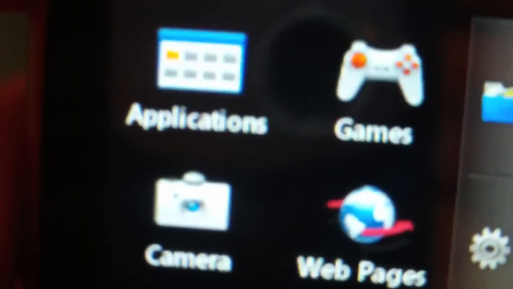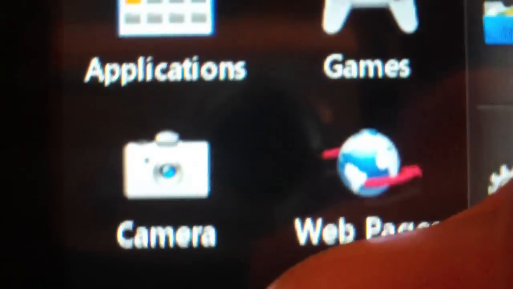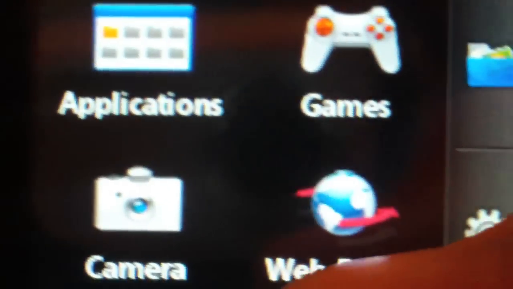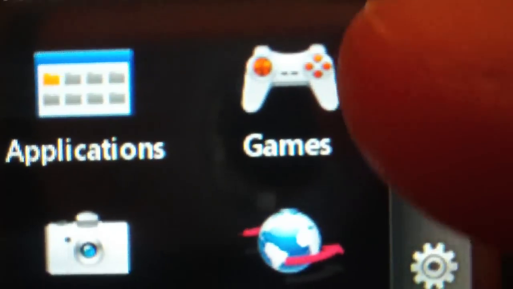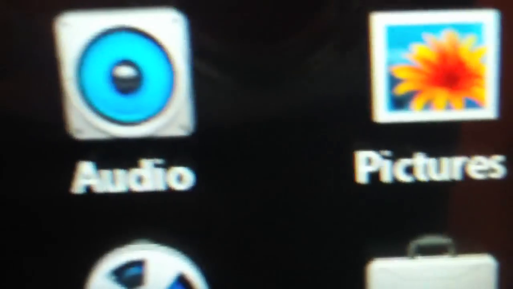Back. The touch screen on here is resistive, which means you can't just slide your finger over it. You actually have to put a little pressure. Camera. This phone takes good pictures. I like it a lot. Web pages, of course, like YouTube, Facebook, Google, whatever. And then you have your My Stuff menu, which would be that folder.